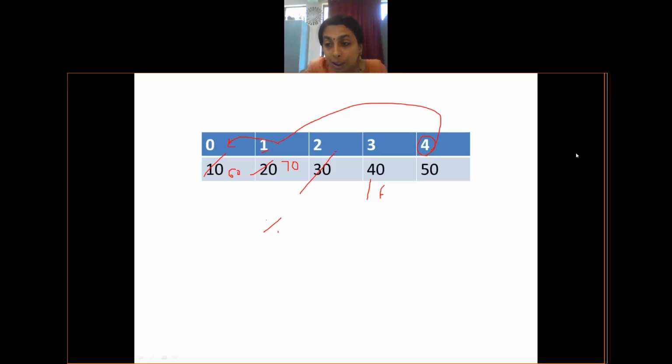Let me just cross verify. Okay. See, I'll write 4. What is the value of rear now? 4. Before inserting 60, the value of rear is 4. Okay. Now the rear has to come back to 0. How can I do that? 4 plus 1. As usual, I don't change that. Okay. 4 plus 1 is 5. Mod size. What is this size that I have given?